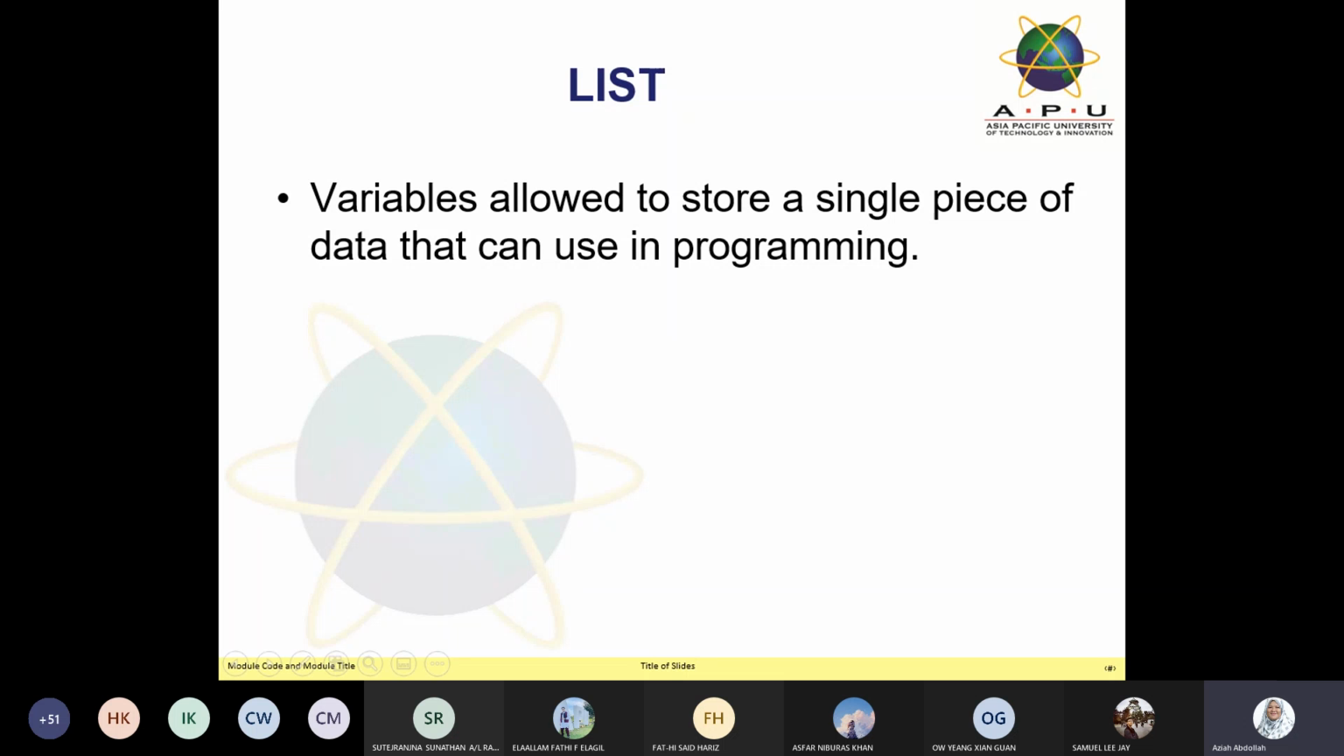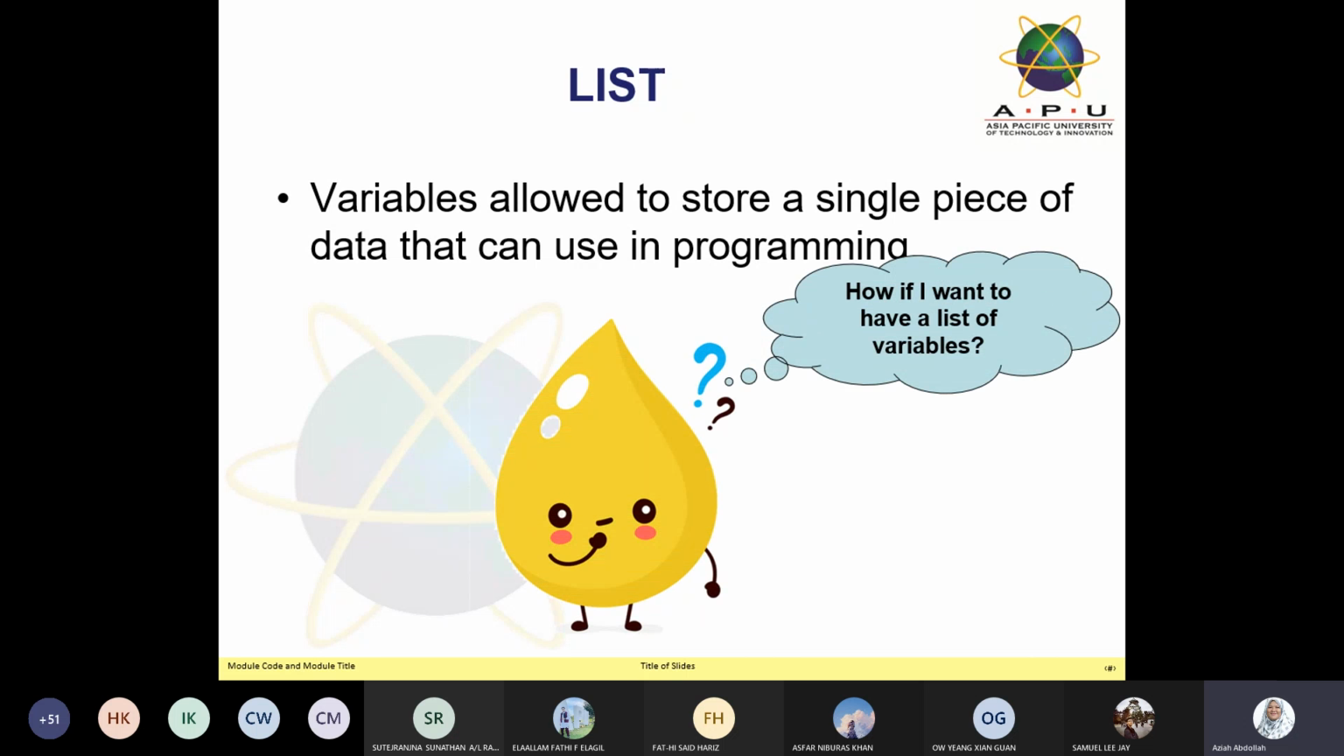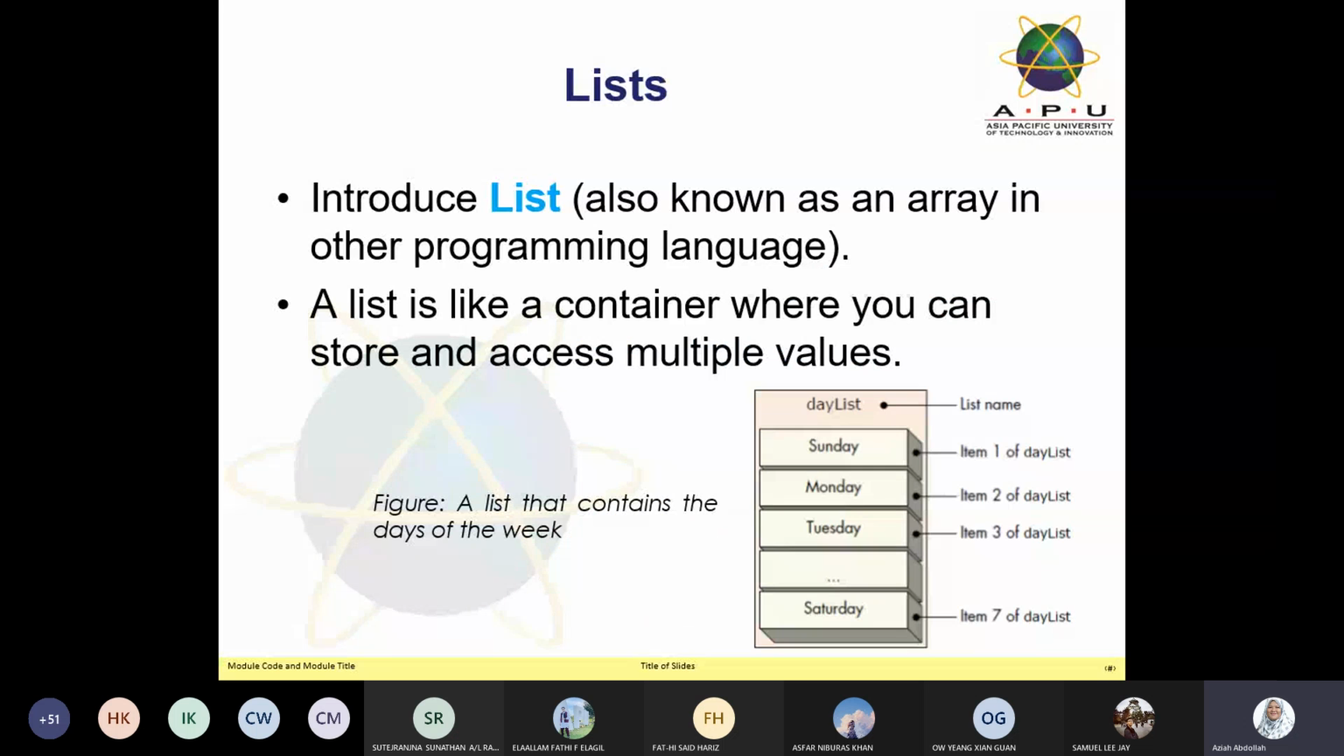Variables allow us to store a single piece of data that can be used in programming, like the value of I, the value of the numbers, the value of the average, the value of the name, the value of the age. So only single pieces. But let's say you want to have a list of variables, where this variable has multiple values. So we use a list.